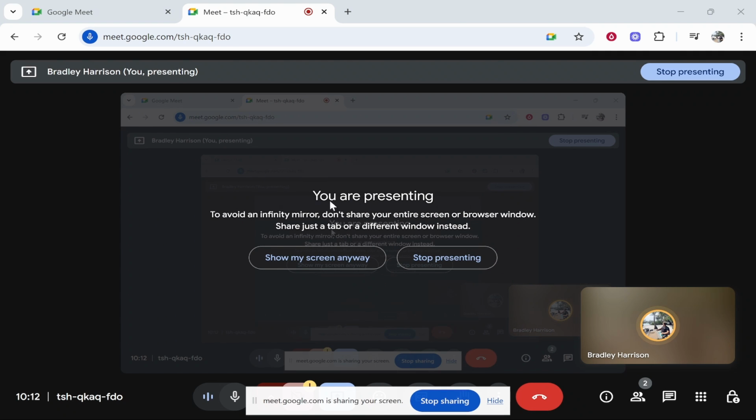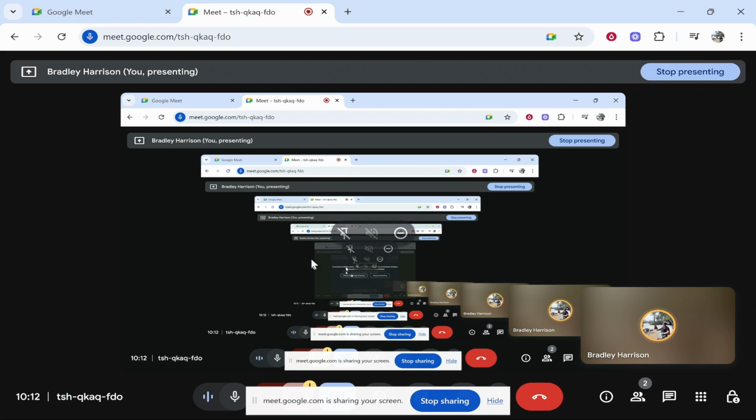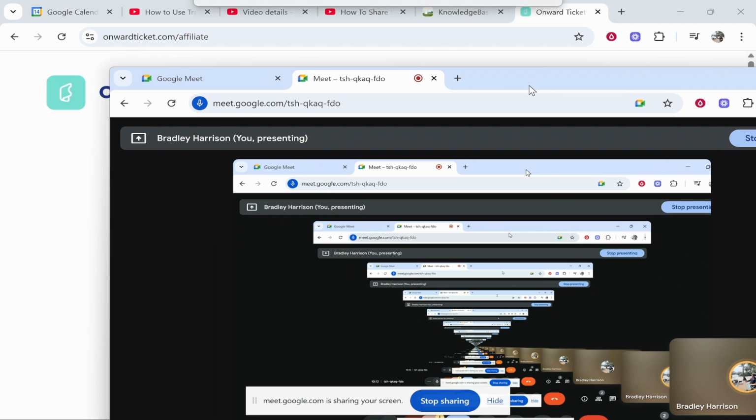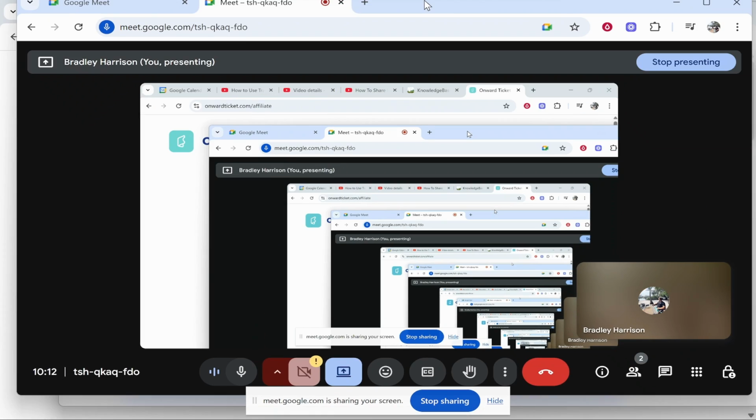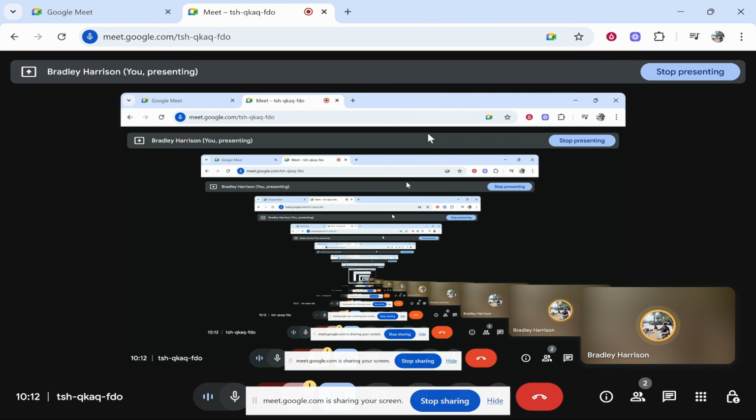It's then going to give you a warning that you're presenting, and if you click show my screen anyway, you're going to get like an infinity loop, but this is going to mean that your screen is being shared currently right now, and the other person in the meeting will be able to see it. So that is how you can do it.